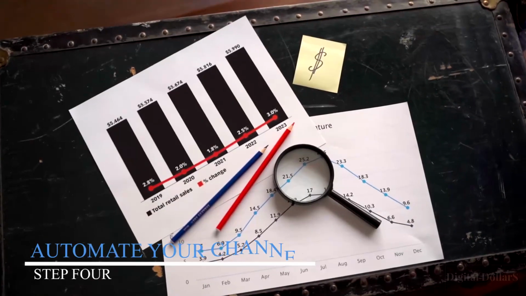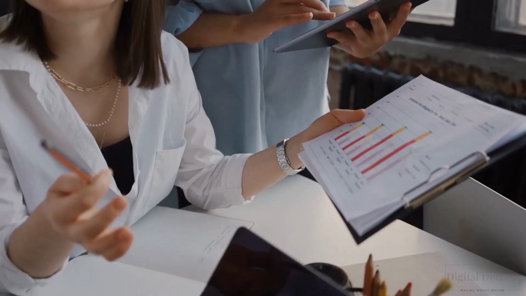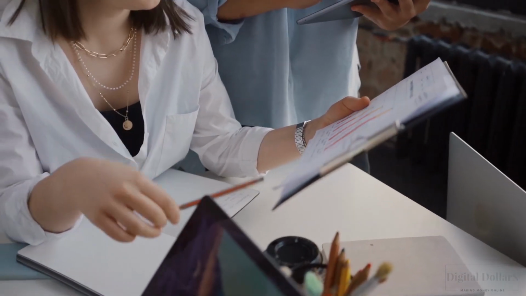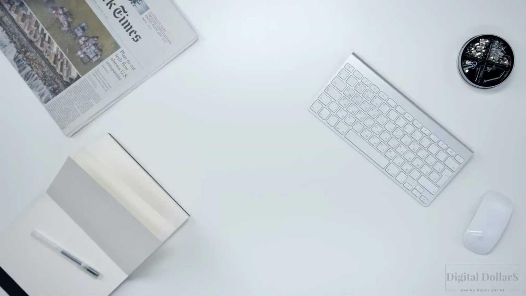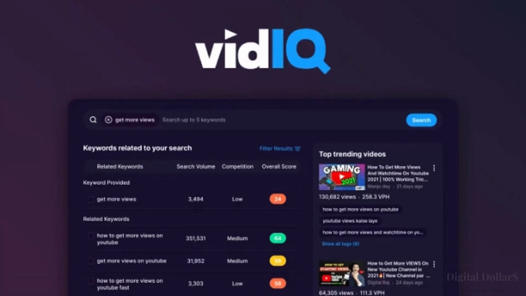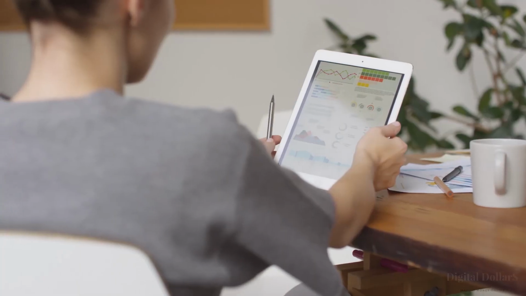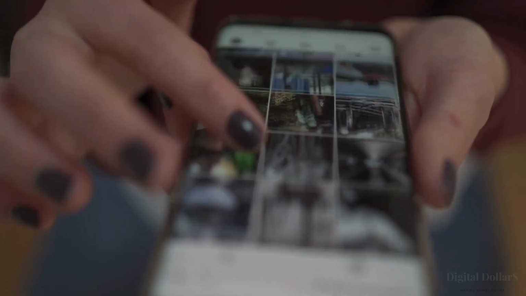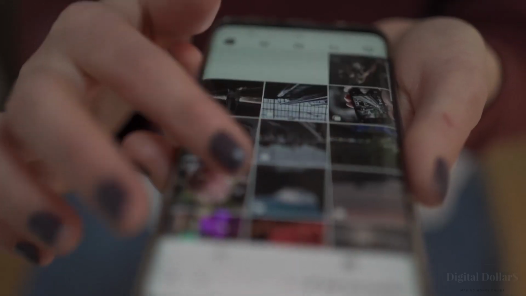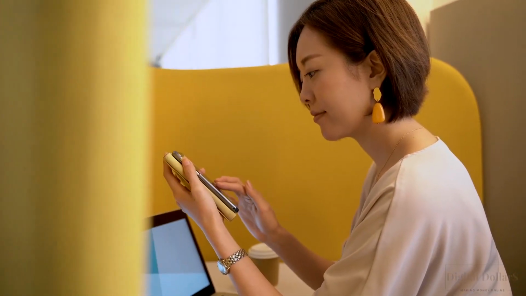Step 4. Automate your channel. The final step is to automate your channel. You can do this by using a tool like TubeBuddy or vidIQ to schedule your videos, optimize your tags and titles, and track your analytics. You can also use social media to promote your channel and drive traffic to your videos.